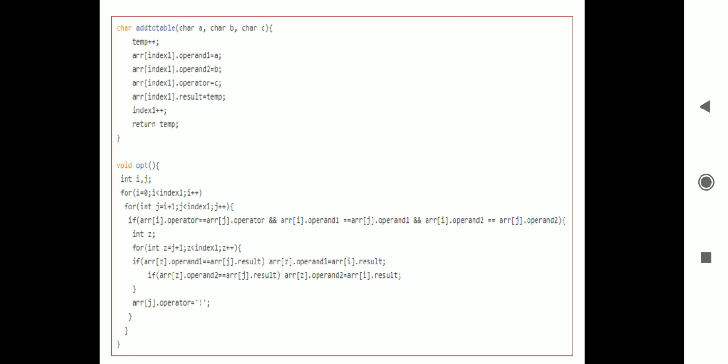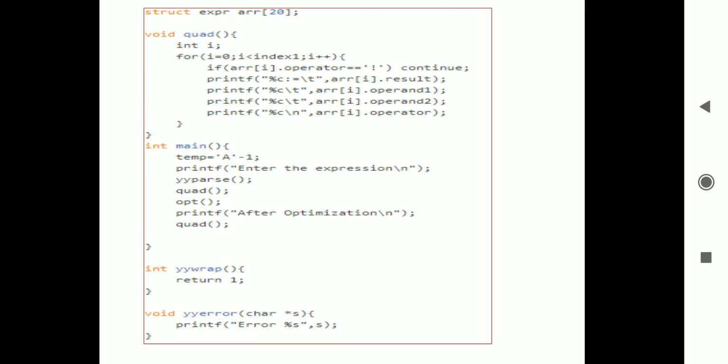Now once we write this, this is the end of the yacc program. Here the yywrap function is used, and the yyerror function is used. yywrap is basically used to check whether the input is finished or not. If it's finished, it returns 1. yyerror is used if any error occurs, so it displays the error message.